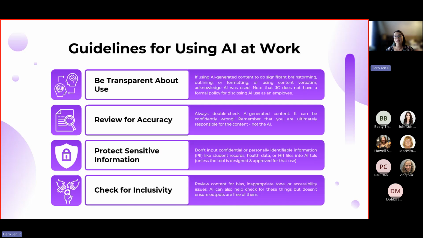And a big thing is protecting sensitive information. So don't put confidential or personally identifiable information, PII, like student records or health data or HR files. I've seen people put in their financial records to have them analyze that, and I was like, oh gosh, no. Unless it's designed and approved for that use by the college, that is absolutely not okay. There are some things on the horizon that maybe will come into play, but as of this time, there is nothing that is approved for that kind of use.